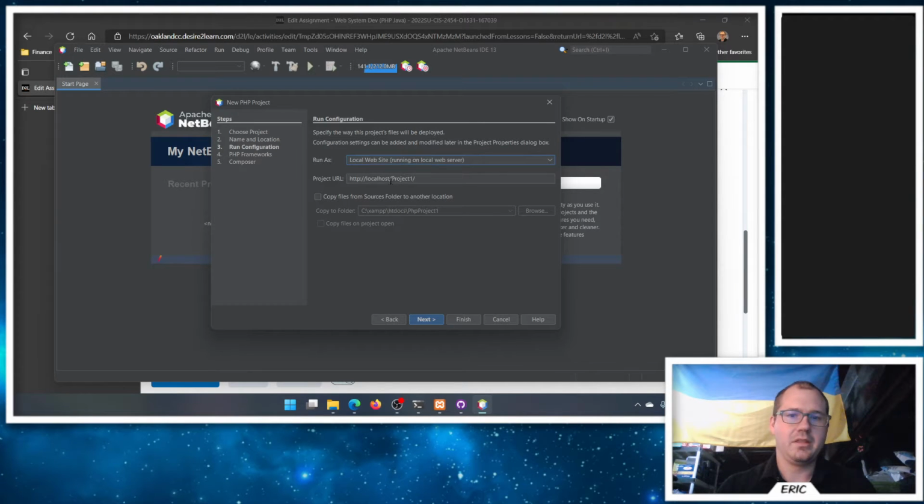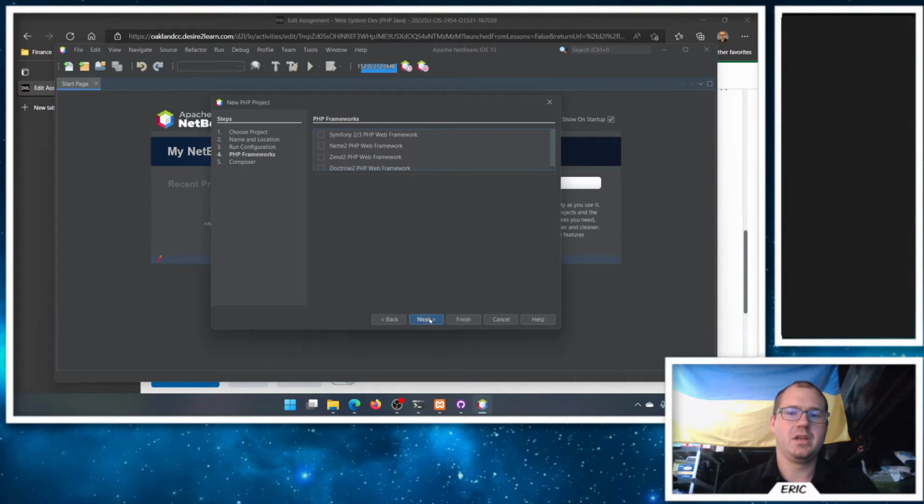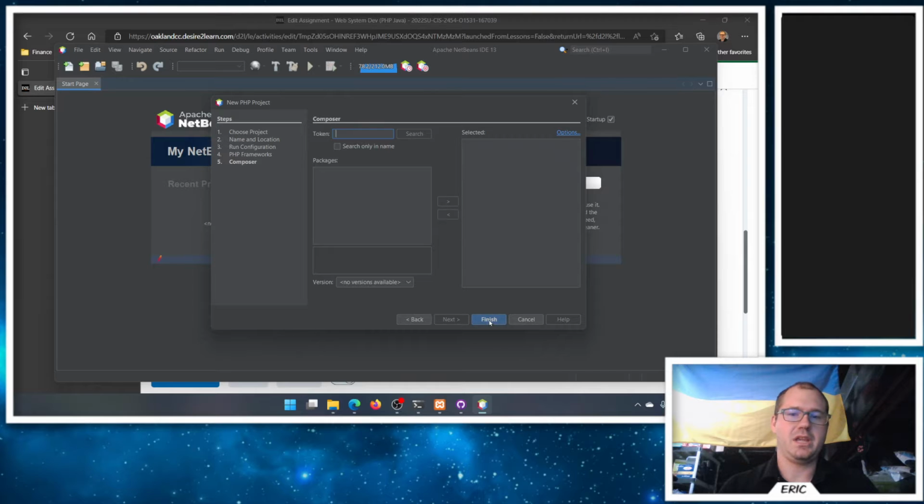And then again, I need to change my port number. If you didn't have to change your port number, great, no worries here. And we do want to copy over to the htdocs folder. I'm going to call it project 1 just to make it match here. We'll say next, next, and finish, and we should be off to the races here. Let me maximize this.